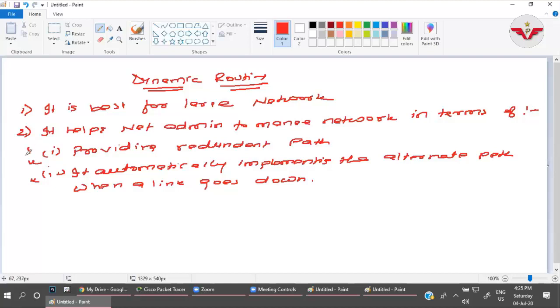So these are basically not two points, it's one point altogether: providing a redundant path. Why are we providing a redundant path? So that if any link goes down, the alternate path will automatically be implemented and become active, right? There is no need for rocket science. It's a very simple point. These both points are the same. If we are providing any redundant path anywhere in any protocol, that is just for the backup, right? Any question from this?